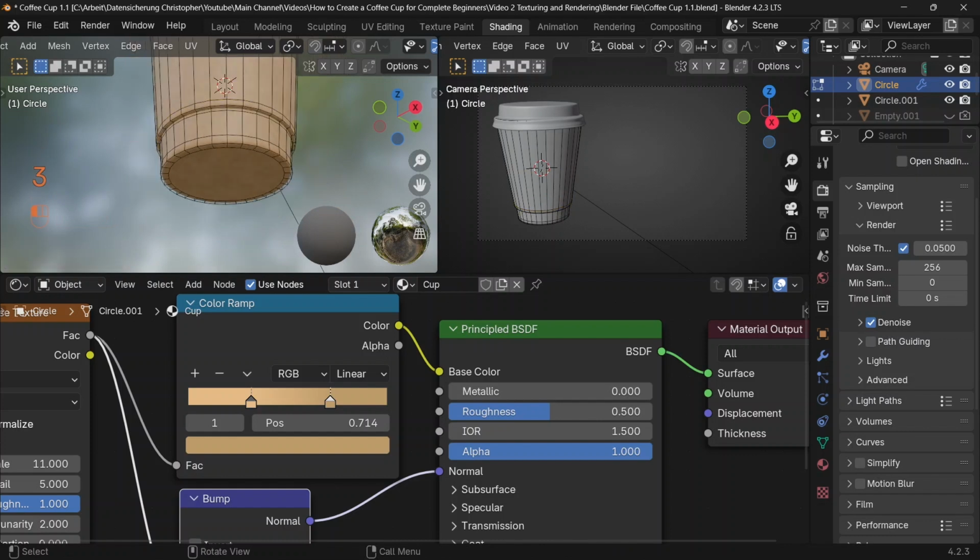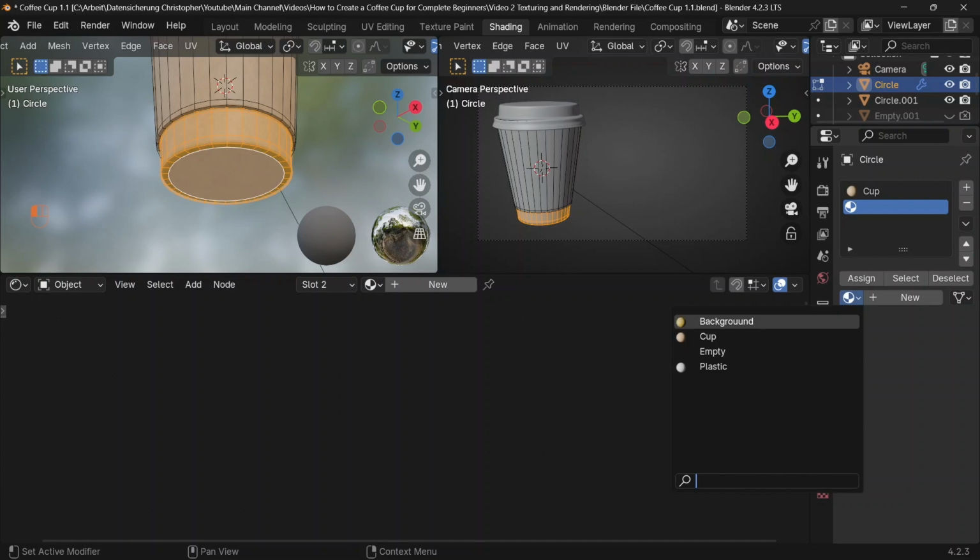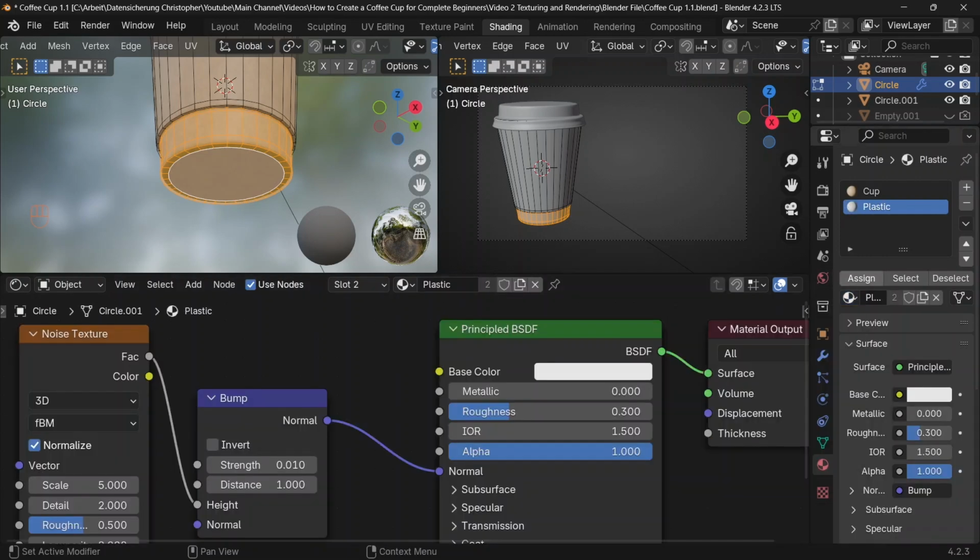And then again select this face and press Ctrl plus 4 times, and under the material tab add a new material and select your plastic and then click assign.